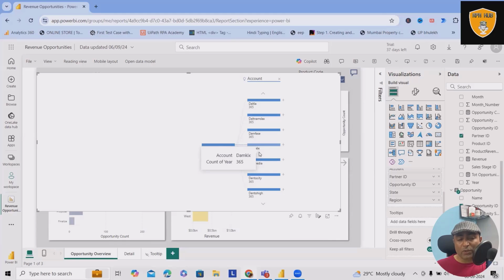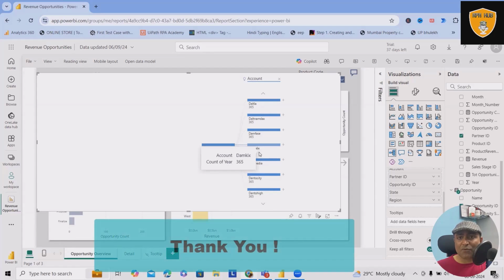Here we are using the cloud version. If you want to make this type of interface or this type of example, make sure to use the cloud version with full control. So this is all about the decomposition tree in Power BI.